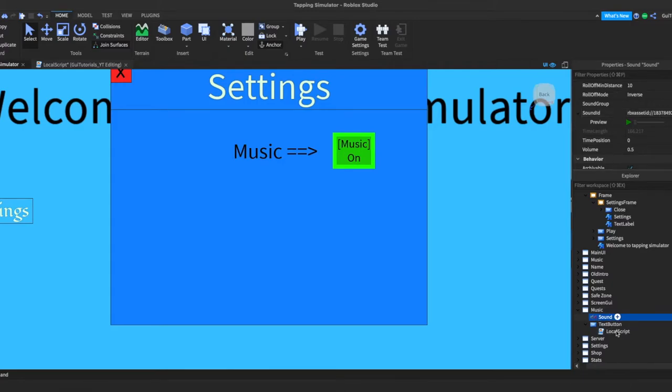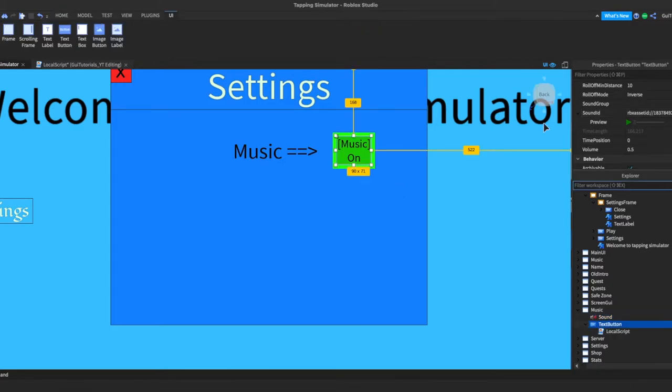And then once you're at your text button, this is what you want to do. You want to go to border and put it to 10 like that. And you don't have to do the color right now. I mean, if you want, here it is. You can pause the screen if you want.